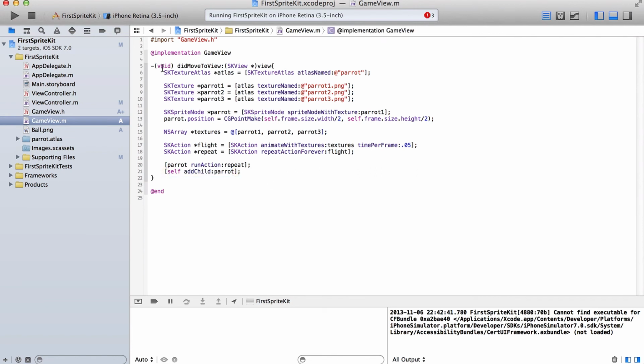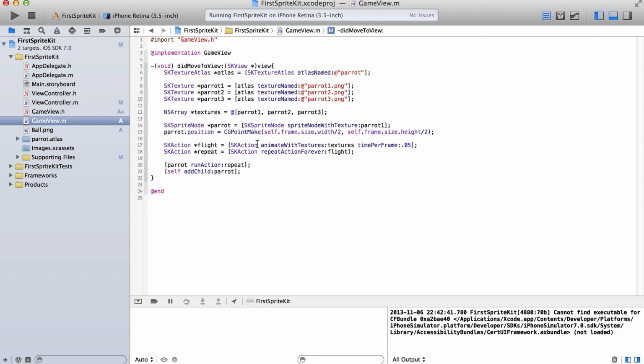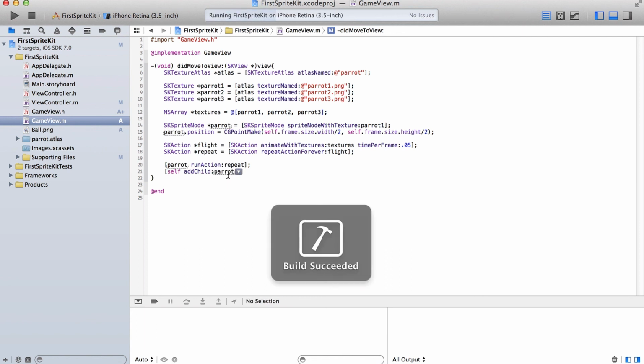Okay, so what we've got here, let's go over the code once, is an atlas, which is basically a set of images, and then we create textures within the atlas. This is our atlas here, and then we create a parrot node from that first texture, a parrot sprite node, and then we set it to the center of the screen, and then we put all of our textures in an array. We can move this up there so it makes a little bit more sense, and then we create a flight action which loops through the textures once, and then we create a repeat function to run that forever, and then we run the action and add the child. Let's give that a go, see what it looks like.